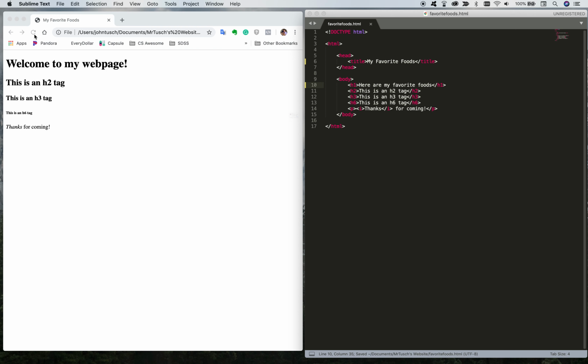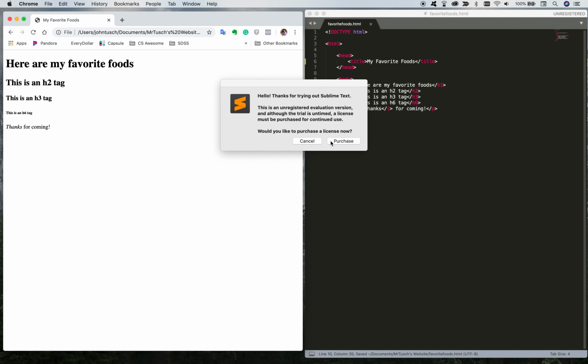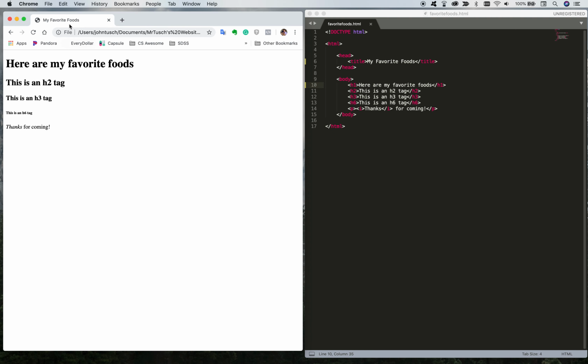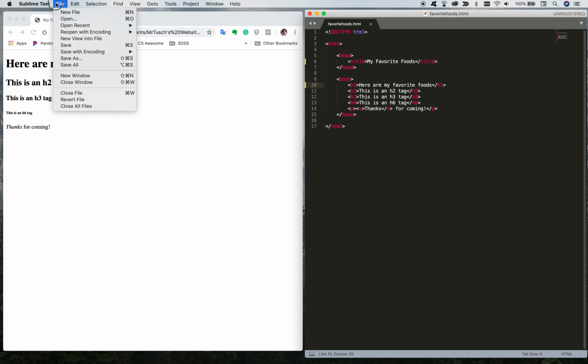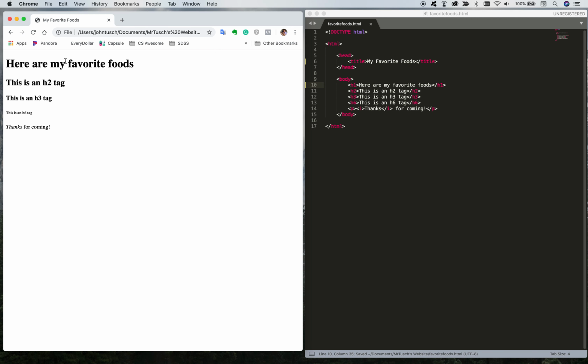Save. I have to save it again. Sorry, didn't save. Then back to here. And here are my favorite foods. There we go. Now, over here, I've got a bunch of text that doesn't make a lot of sense. So I'm going to get rid of all of this. But I am going to start adding some things.